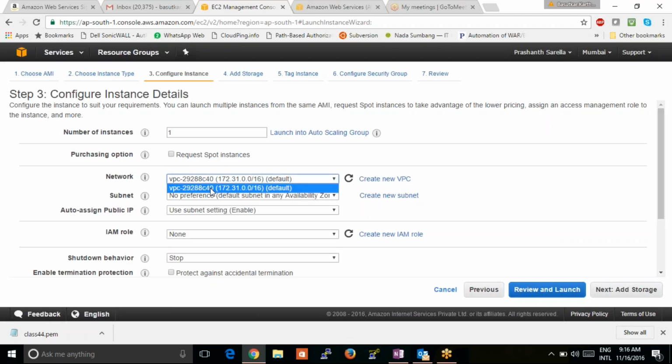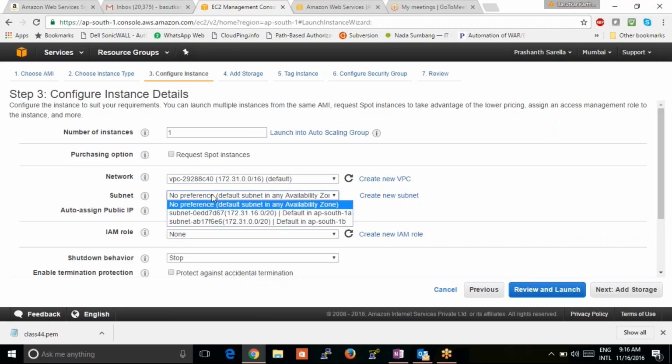And which region, which VPC you wanted to launch. By default I had only 1 VPC. And which availability zone. In Mumbai I had 2 availability zones. So choose whether you wanted to go with 1A or 1B. I'll go with 1A.